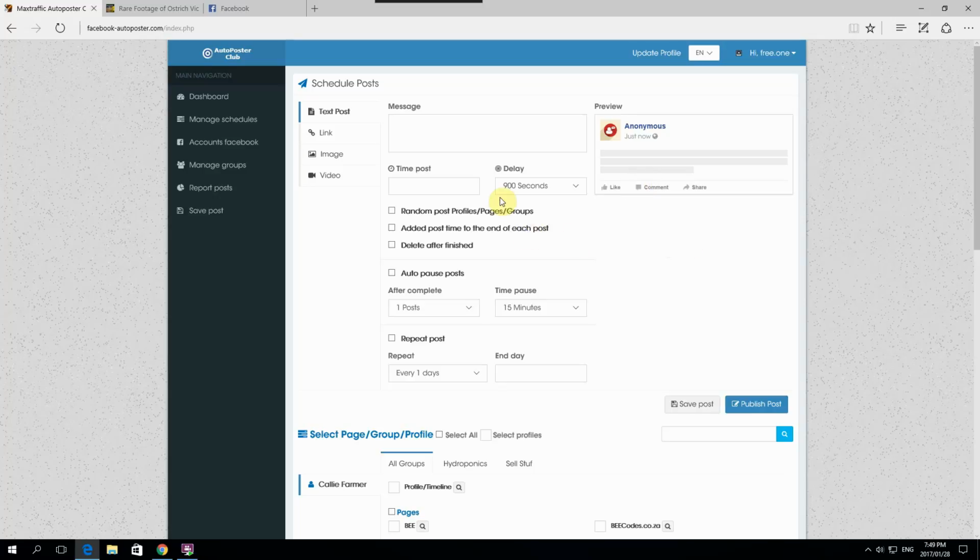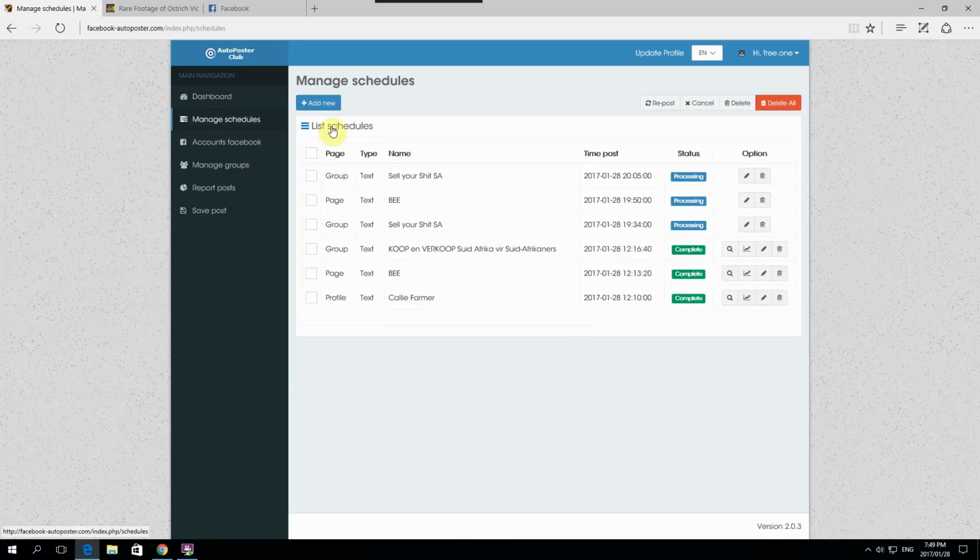And there we go. Posts have been scheduled. You can see there's the posts. They're busy processing. It will go out at 1950 and 2005. So we've got a minute or so. Although it doesn't always go out at exactly that time.